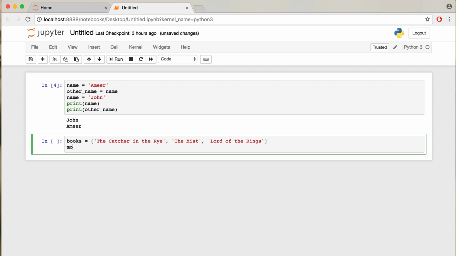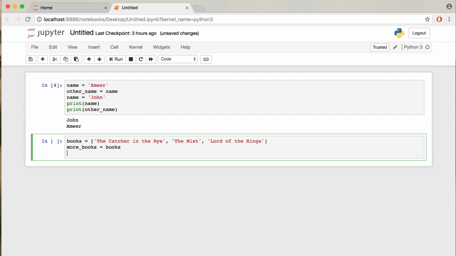If I set more_books is equal to books, and then change one of the books in my list to, let's say, A Song of Ice and Fire, that is, books at index 0, we're going to go from Catcher in the Rye to A Song of Ice and Fire.